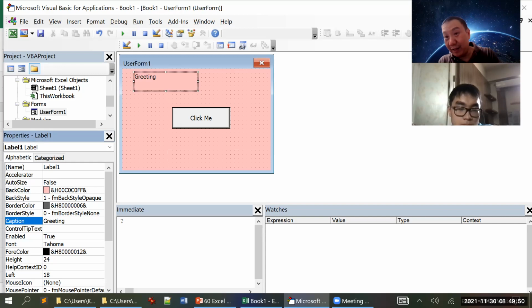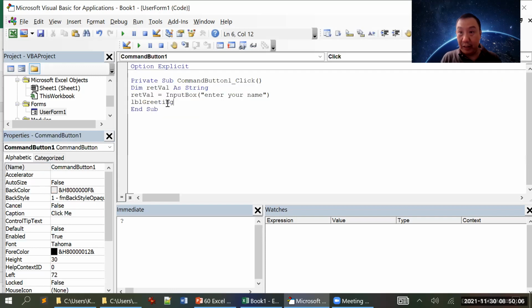I just changed that. Very easy. So now this label has a name, right? So you can change it. For example, LBL greeting. Then I can copy this and put it in here. LBL greeting caption, right? The caption now becomes good morning, right? For example, good morning, right? And then what? Run file, right?